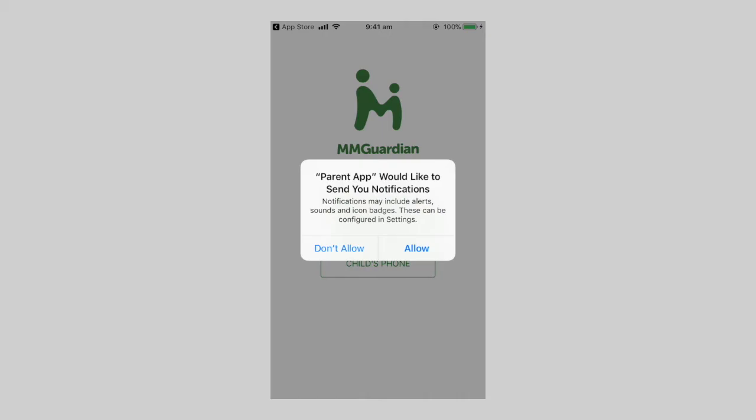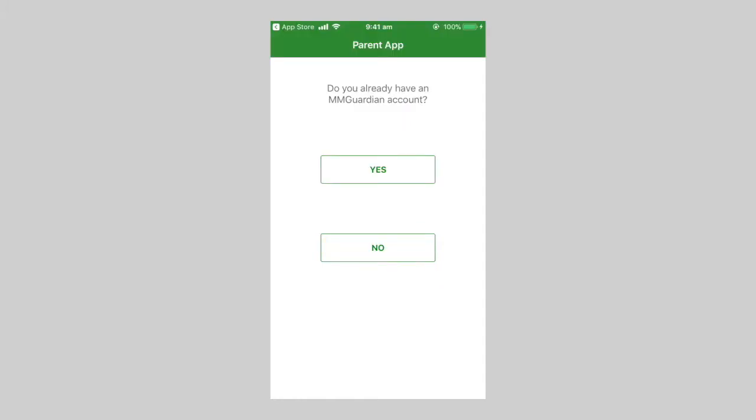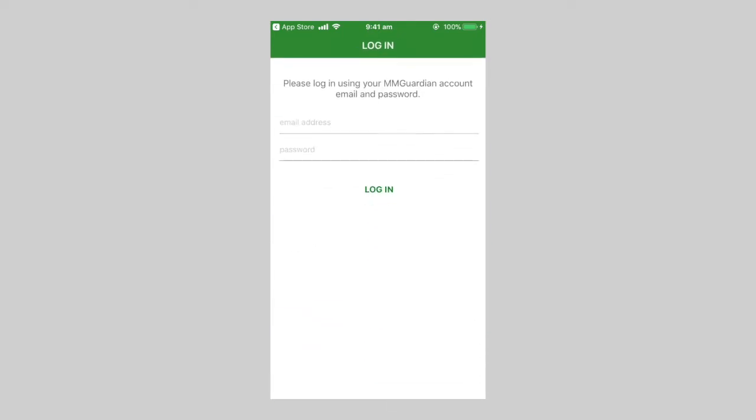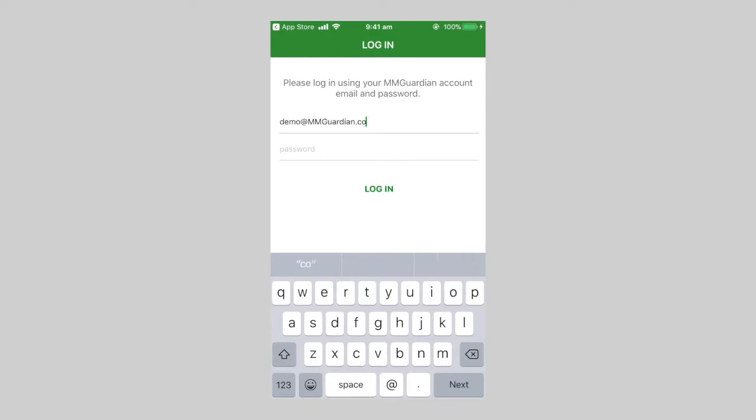Tap Allow to allow the app to receive alerts sent from the Child Phone app. Since the app is being installed to your phone, tap the Parent Phone button. Assuming that you've already registered a Child Phone app, tap Yes to existing account. Enter the email address and admin password that was used to register the Child Phone app.